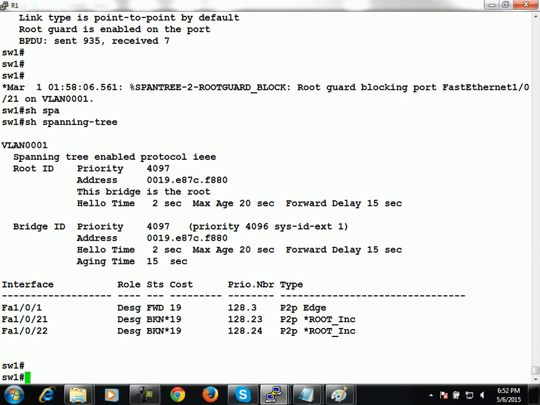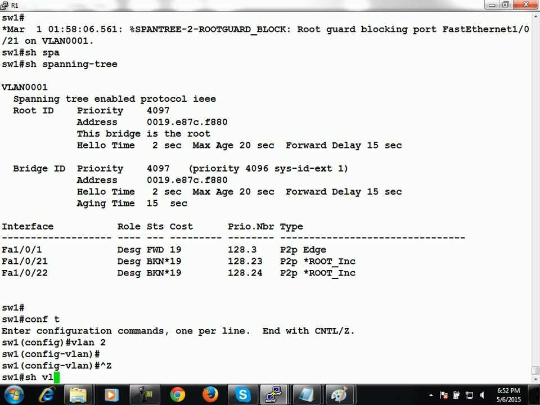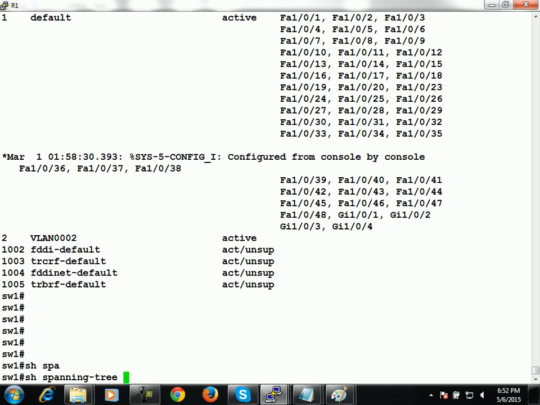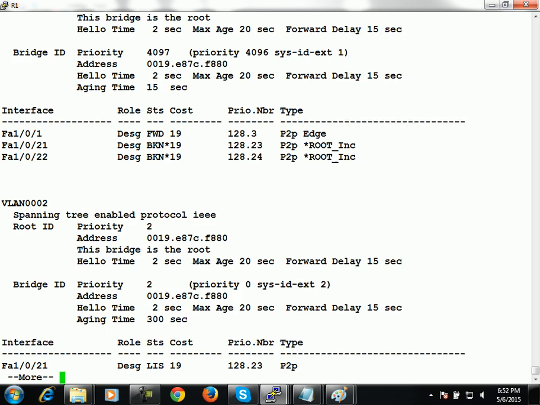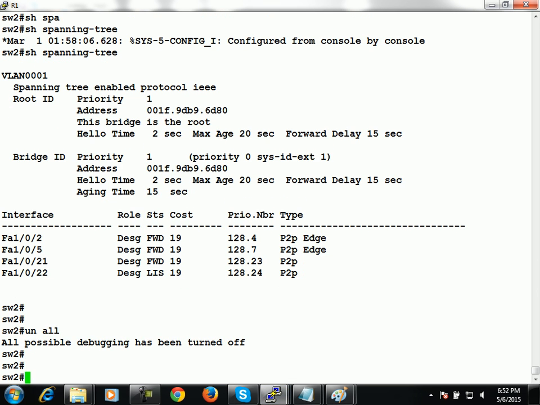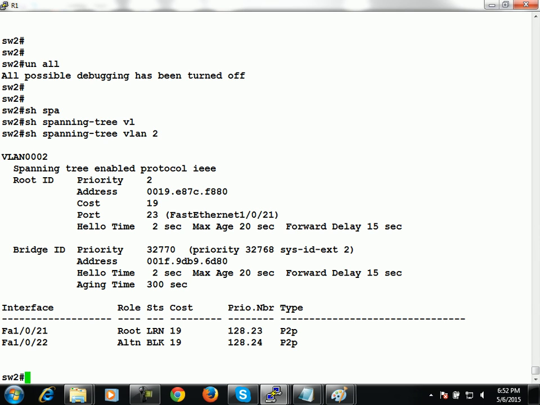Root inconsistent state, right? And one more thing, if you are having VLAN 2 as well, show VLAN brief. Of course, VLAN 2 is there now, and show spanning tree. Let me show you. For VLAN 1 only, these two interfaces are in root inconsistent state, but for VLAN 2 there is no problem at all. Even if you move on to switch 2 and show spanning tree VLAN 2, no problem at all. Yes, root port is still 21, because I didn't configure this priority as 0 for VLAN 2. I configured this priority as 0 only for VLAN 1.